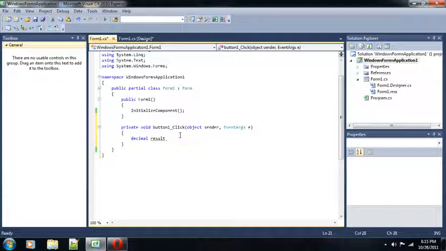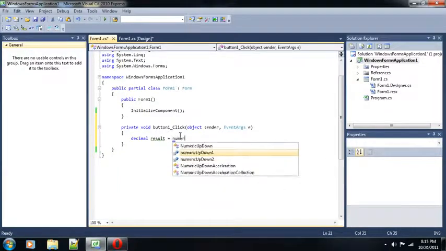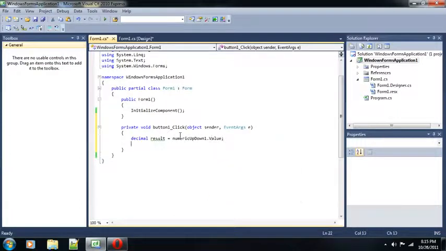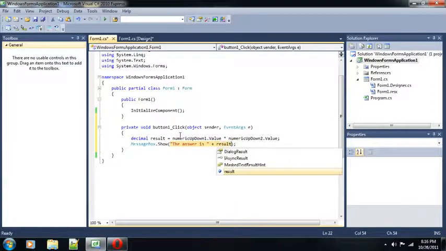Right, so our decimal result is going to be set equal to numeric up-down 1.value. And take that value, the first one, and then times it by the second one. And there you go. You have those two numbers multiplied by each other, and you've got your result. Now we can print it out to the user by using a message box. The answer is... fairly simple, right? Well, say you wanted to do multiplication multiple times.